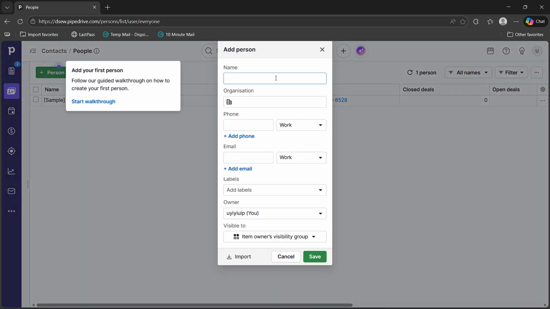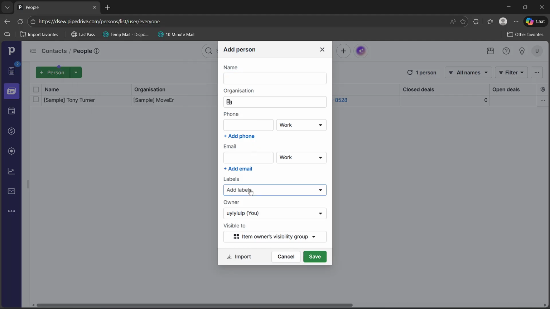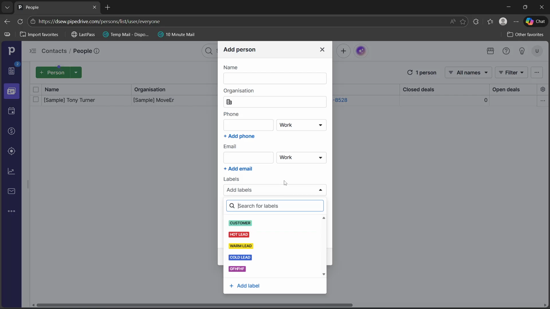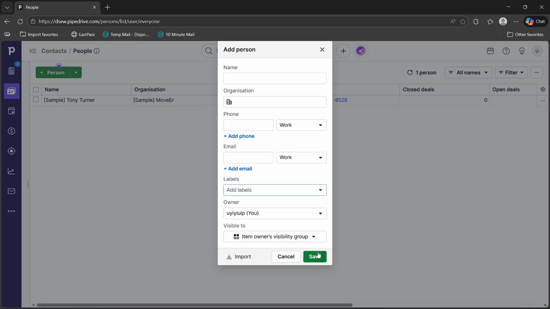What you will have to do is enter their details such as their name, their organization, their phone number, their email, and of course the labels. But it's really up to you what you want to label them as. And that's basically just it.